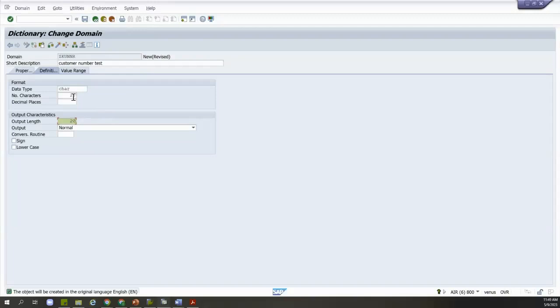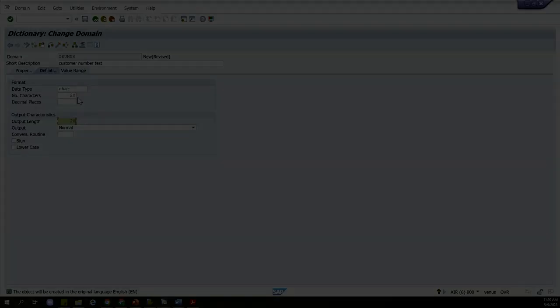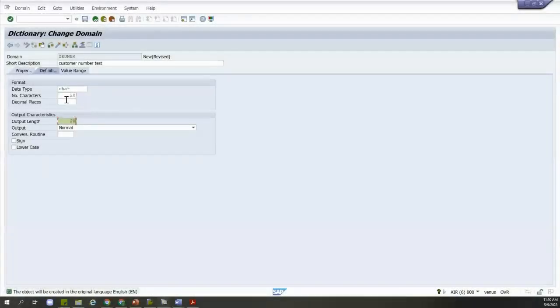In the system, suppose you have 5 characters, for example 1, 2, 3, 4, 5. When you go to SE16 and give 1, 2, 3, 4, 5, you will see that zeros will be added to the prefix, so that it makes its character length 20. So the maximum number of characters you can use is 20.